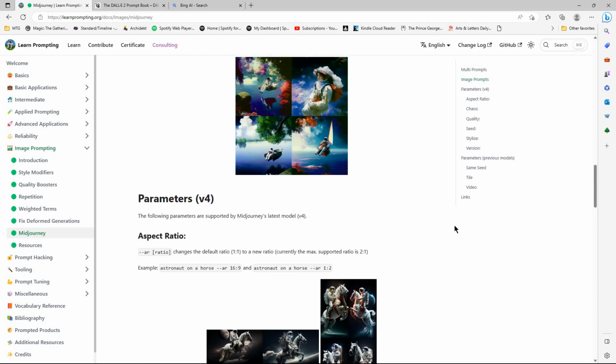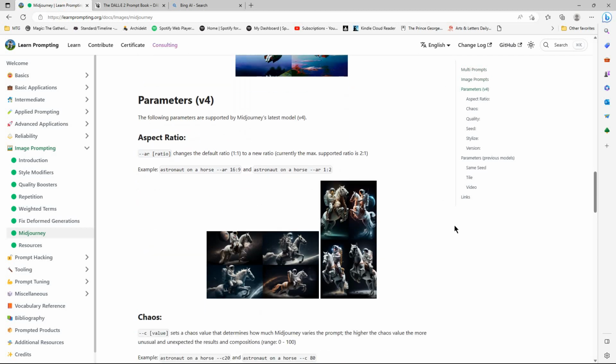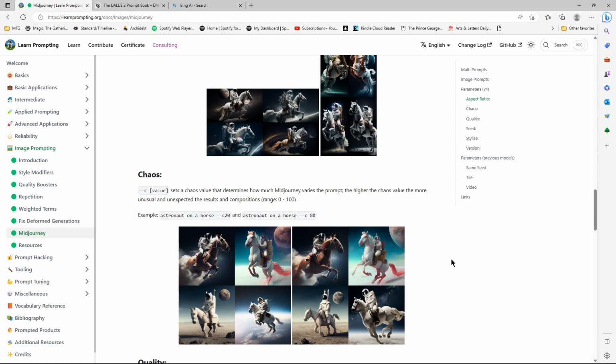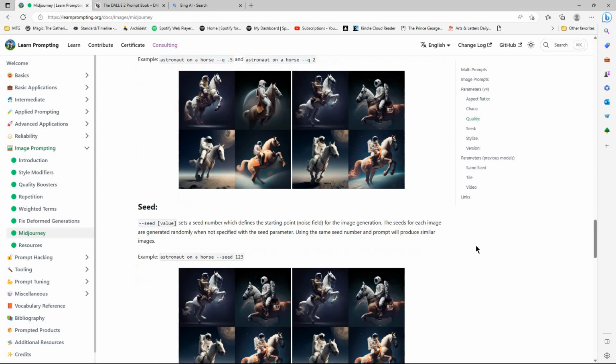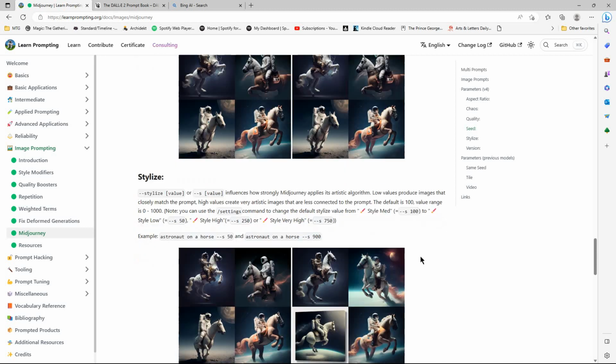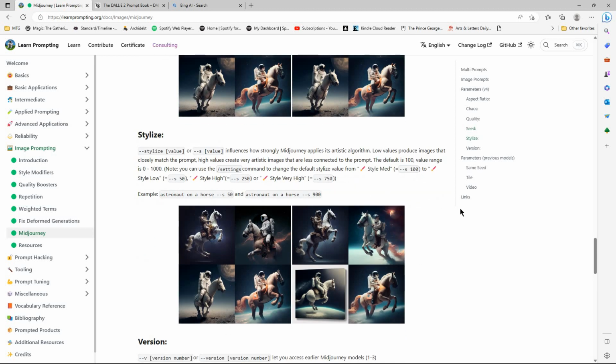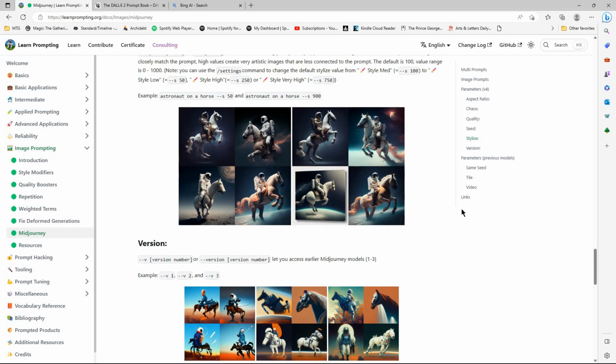And here it talks about Midjourney. Oh yeah, these were some of the things that did work. These stylizes.